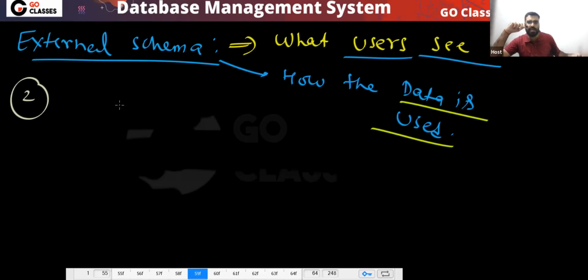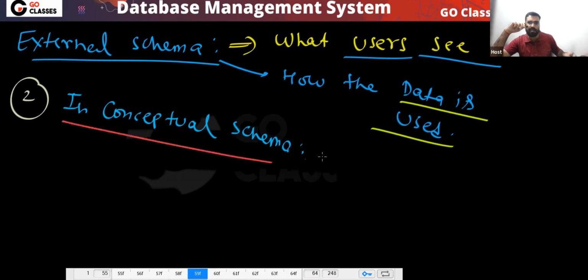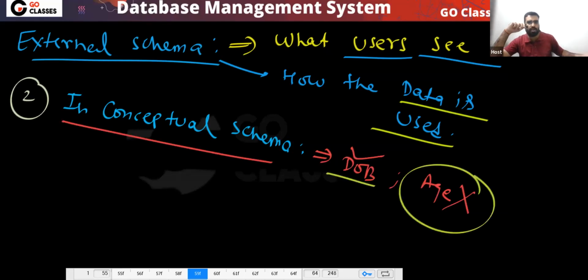So this is what I'm saying: in the database you will not store age, or I can say in the conceptual schema we don't have age. Agree? In the conceptual schema you have date of birth, but you don't have age, because it will keep changing.